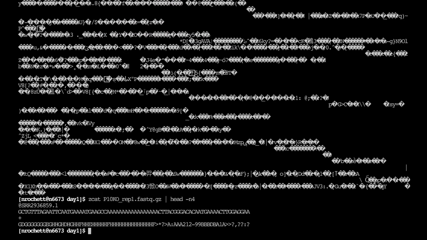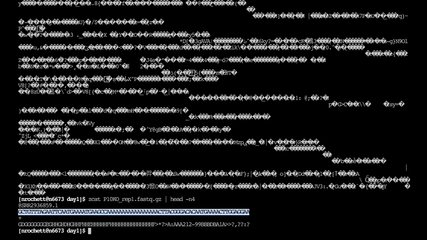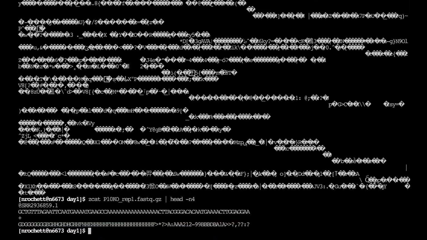We can do it like this. We decompress the file, and then we head. So head is going to see the decompressed file. Then we can take the first 4 lines, which, because this is a FASTQ file, is going to be the first read. So we have the ID of the read, then the sequence, and then the qualities. But you really have to decompress the file because it's gzip.